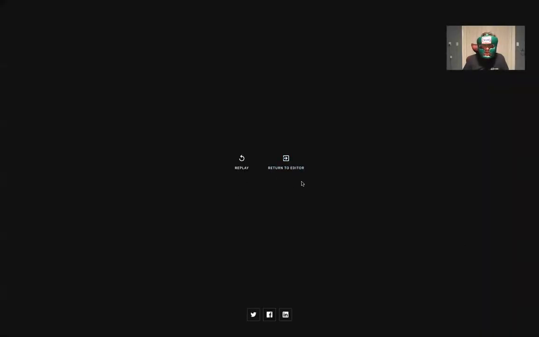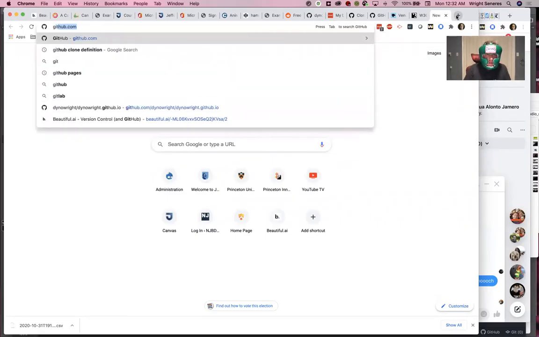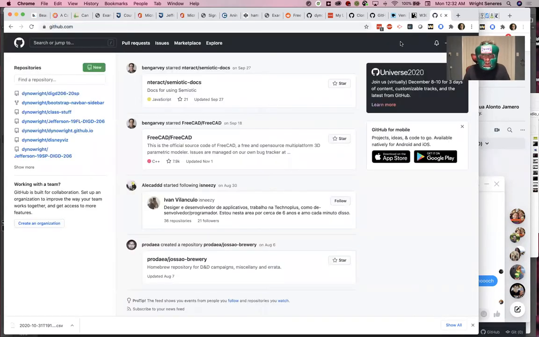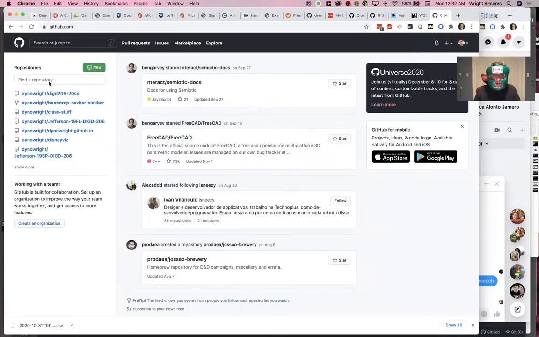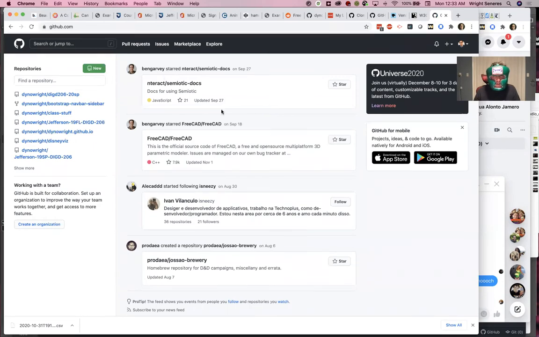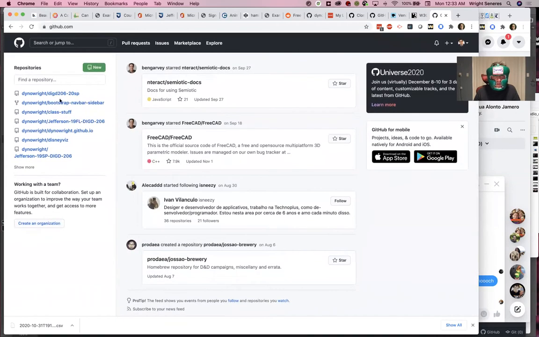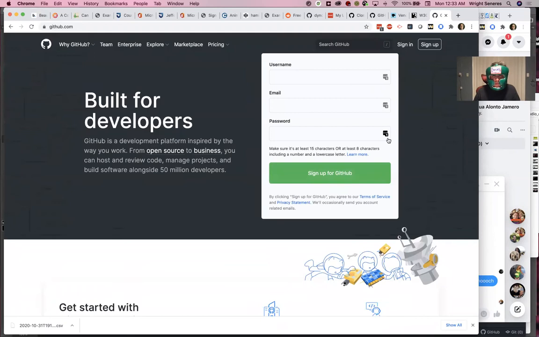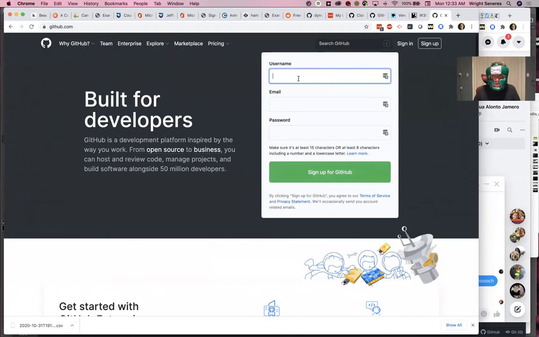So now let's sign up for GitHub and GitHub Pages. I already have a GitHub account, so that's what's showing up here. When you sign into GitHub, you can see what other people you follow have been doing on GitHub. Here's a list of my repos. And then I'm going to sign out and start a new account on GitHub. I'm just going to do a dummy account.